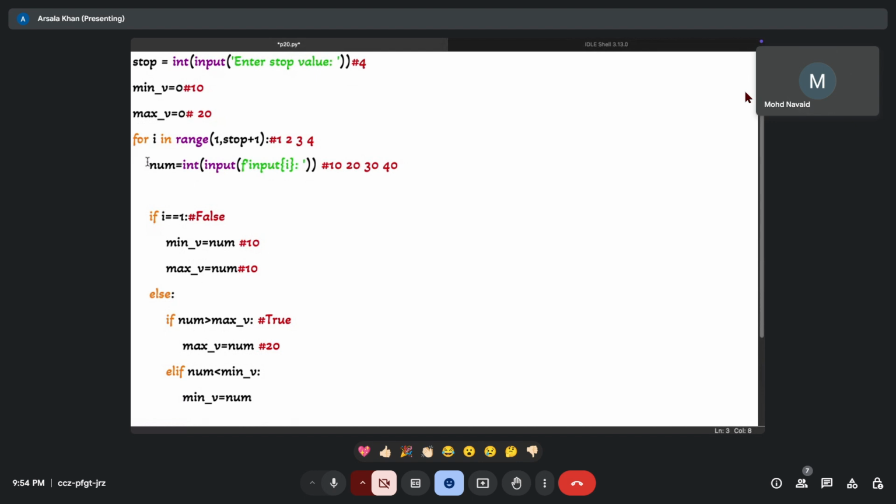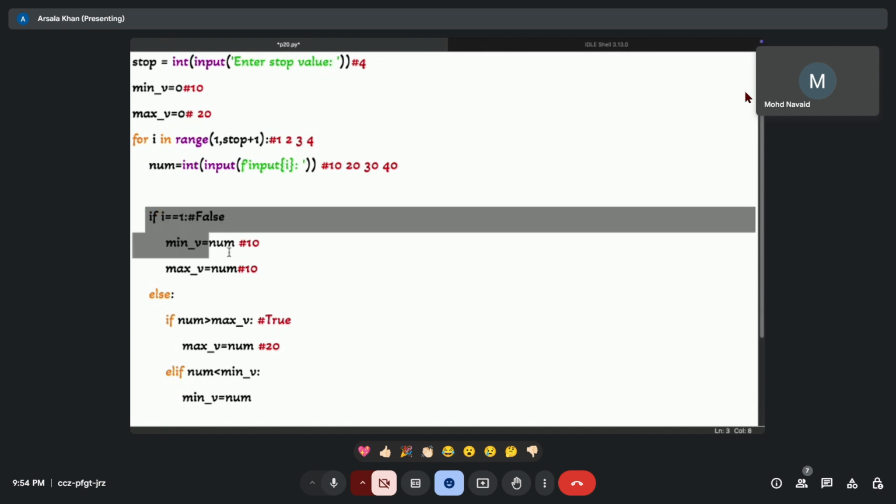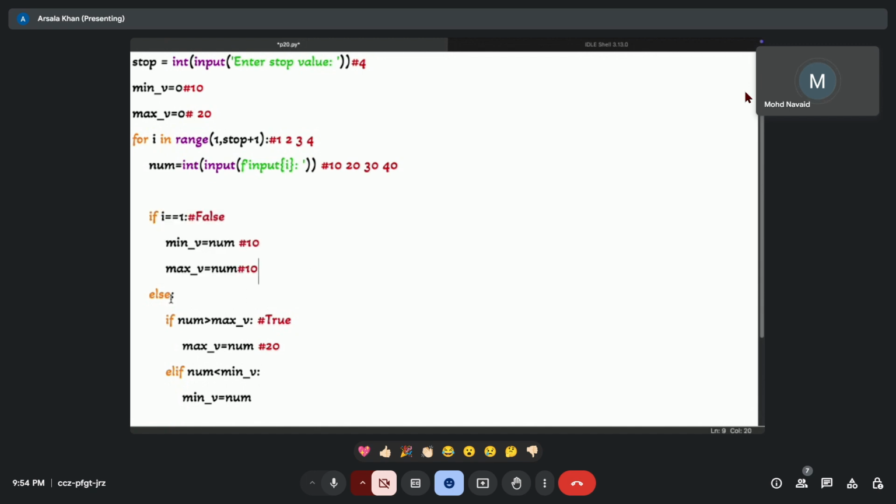Then it will go here and increase the I value. I value will become 3 now, and num value is 30. Then it will check this condition: I is equal to 1. Condition false because I value is 3. It will not go in this part, it will go to the else part: if num is greater than max value. Our num value is 30 and max value is 20. Yes, condition true. 30 is greater than 20.